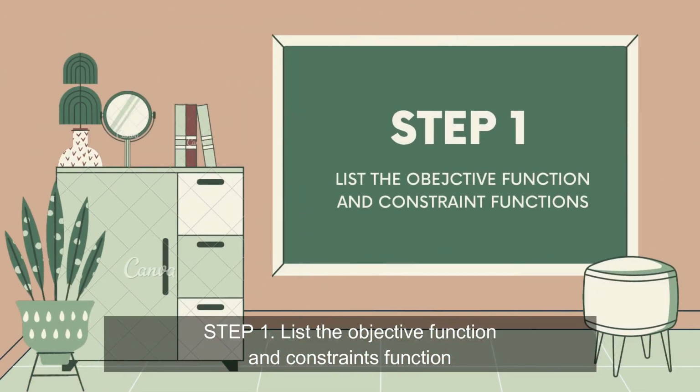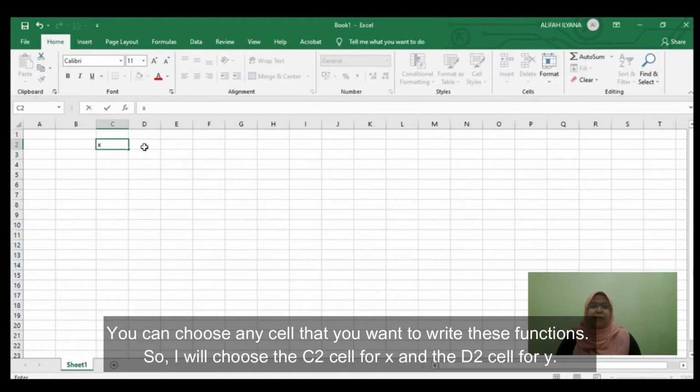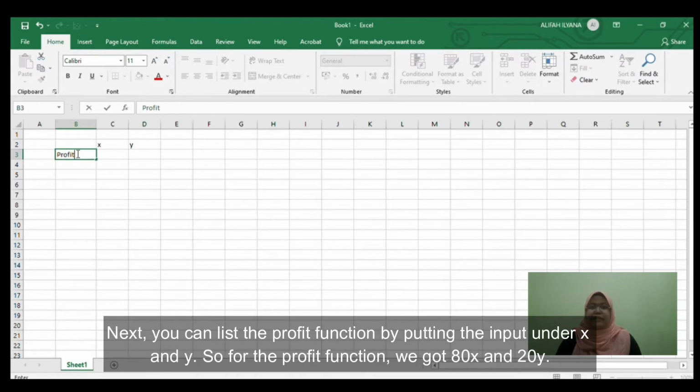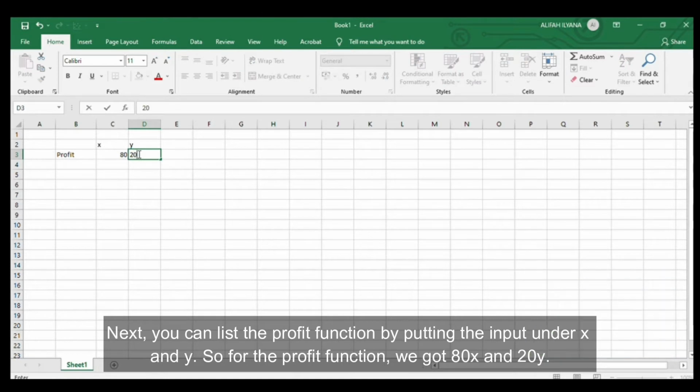Step 1. List the objective function and constraint function. You can choose any cell that you want to write these functions. So I will choose the C2 cell for x and the D2 cell for y. Next, you can list the profit function by putting the input under x and y. So for the profit function, we have 80x and 20y.